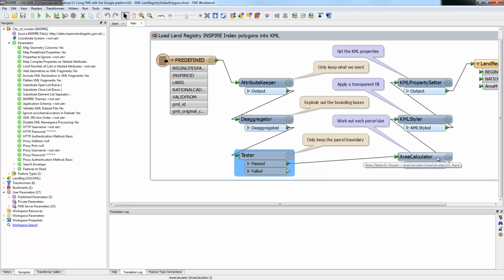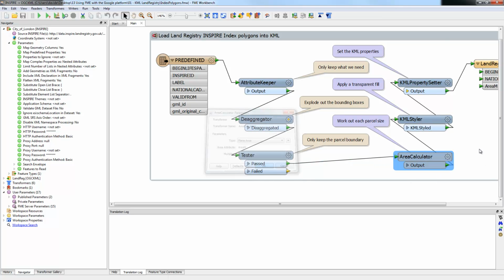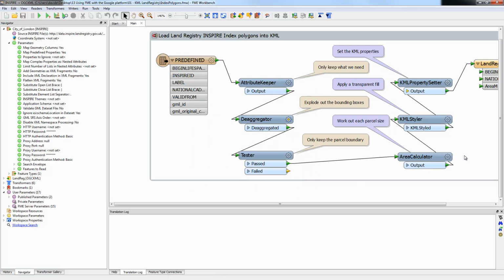Anything that passes that test, we find out how big it is and define it as an area in square meters. And then we use a couple of dedicated transformers around the KML format. The KML styler allows me to set the fill and the boundary color, and also the fact that I'll be able to see through it. We've got an opacity set there as 40%.